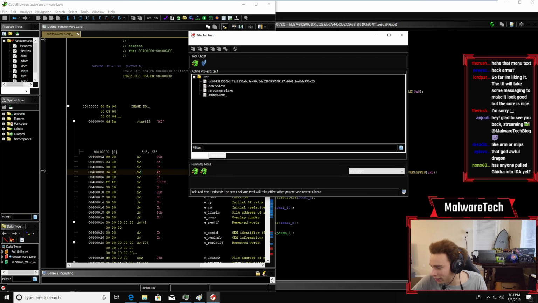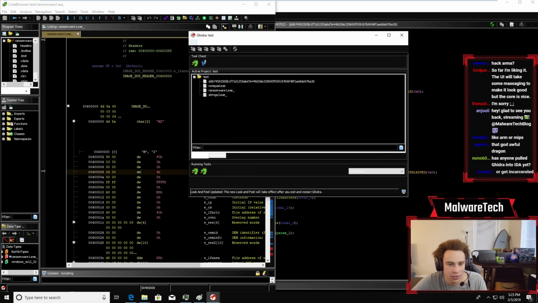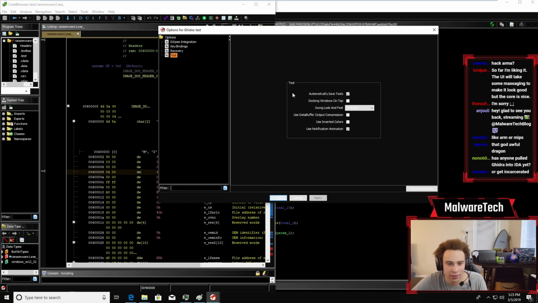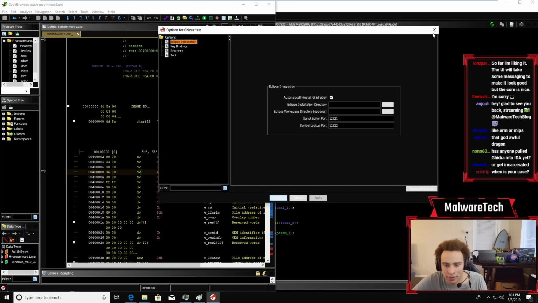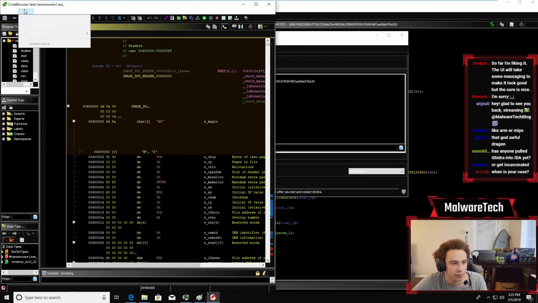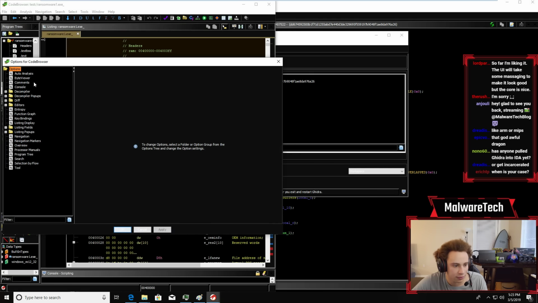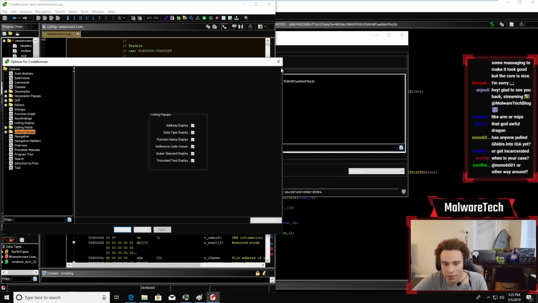Can you increase the font size or UI size? I assume so. Except I can't actually read the options, which really doesn't help. Okay, it's not there. I haven't actually come across any font options, so maybe you can't. I don't know.